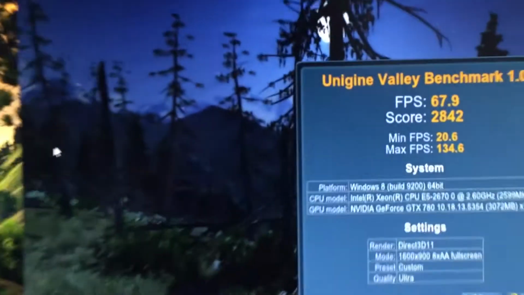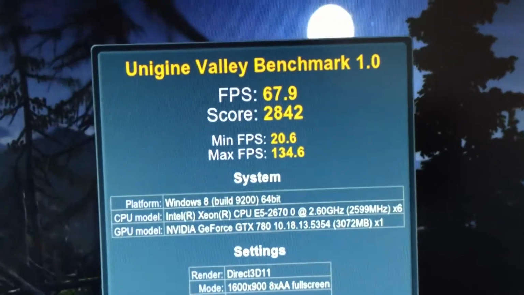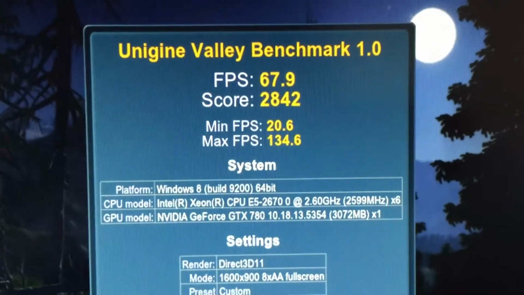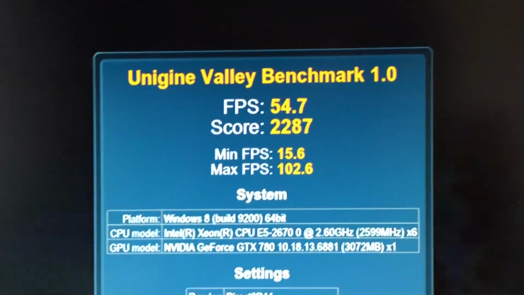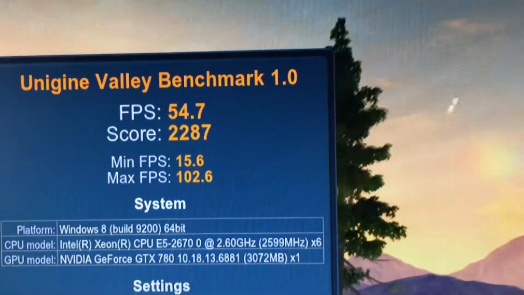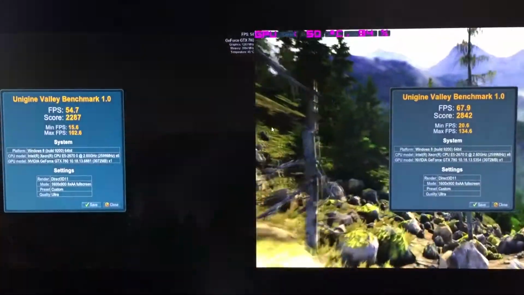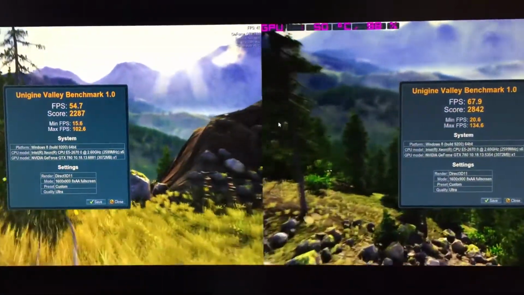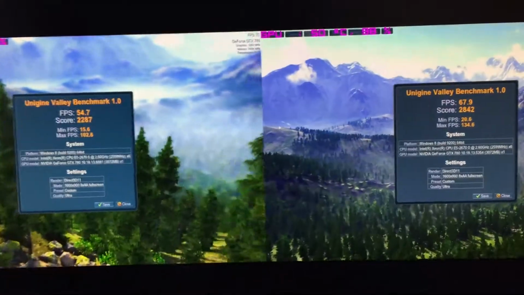And on player 2, we have a score of 2,842. Minimum frame 20.6, maximum 134.6. And on player 1, 54.7, score 2287. So bring that into shot. Yeah, a massive difference.